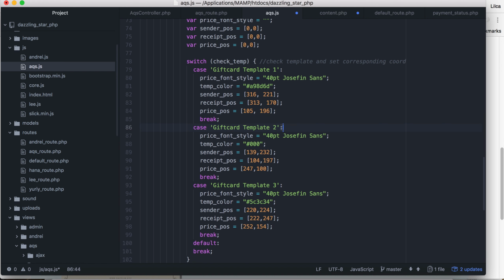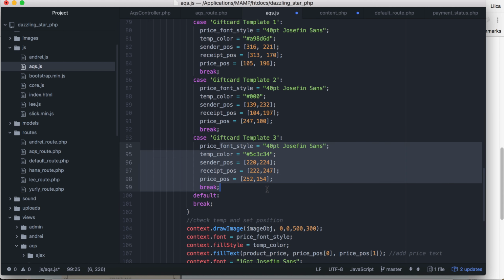In the case of template 2, the price font style is the same, 40 pixel Josefin Sans, but the template color is going to be black, which is 000 here. The center position is going to be different because the template has a different layout. It's going to be X position at 139 and Y at 232. Same thing here. And the same goes for template 3.